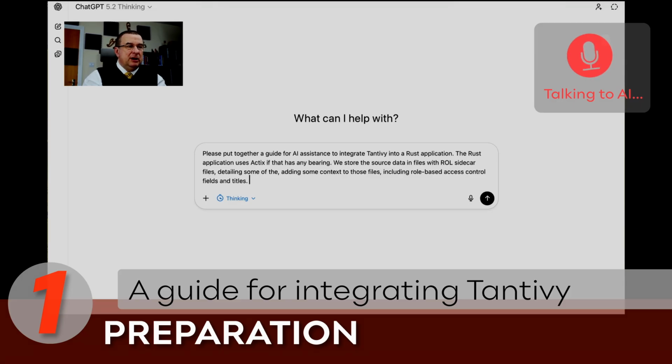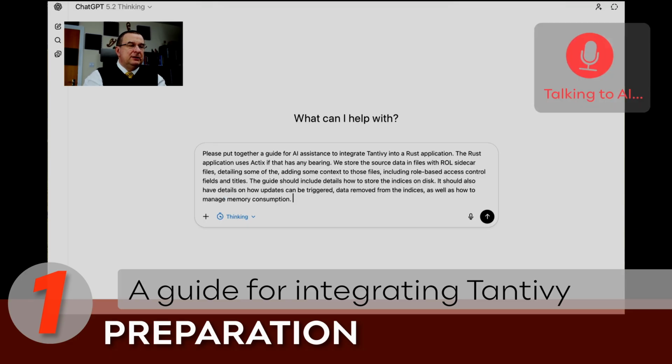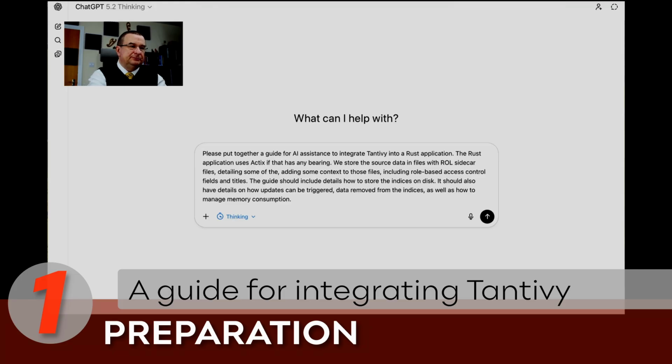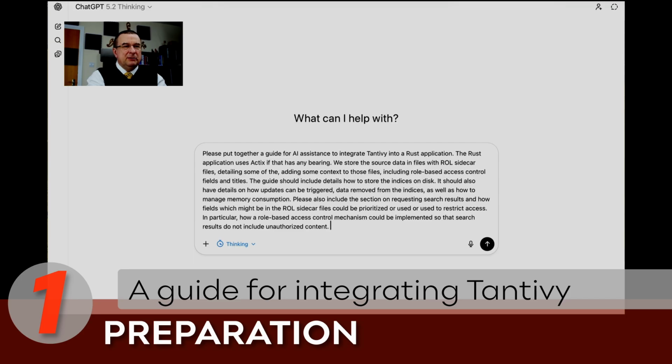to manage memory consumption. Please also include a section on requesting search results and how fields which might be in the ROL sidecar files could be prioritized or used to restrict access. In particular, how a role-based access control mechanism could be implemented so that search results do not include unauthorized content. All right, let's see what comes out of this.